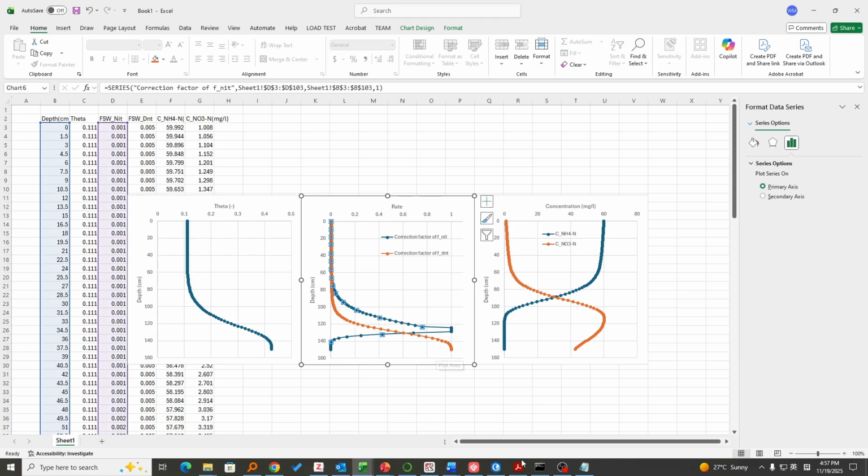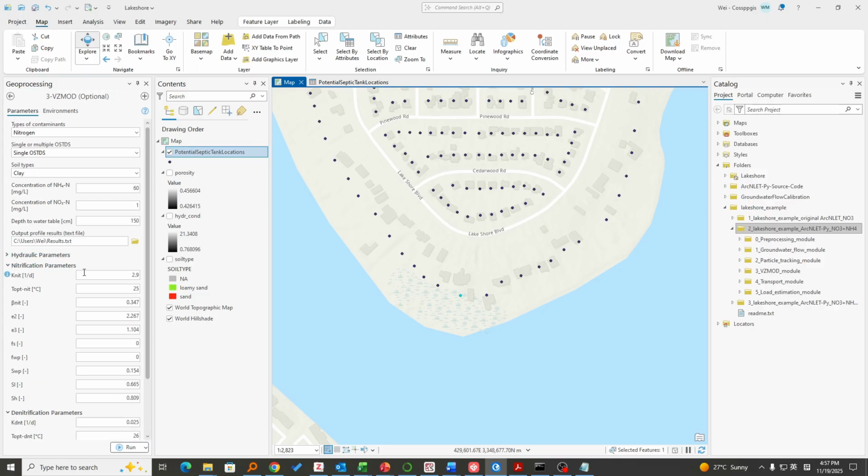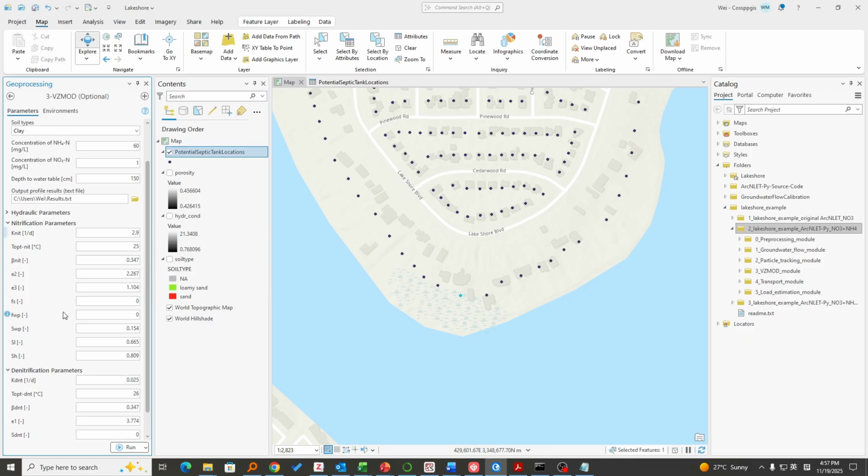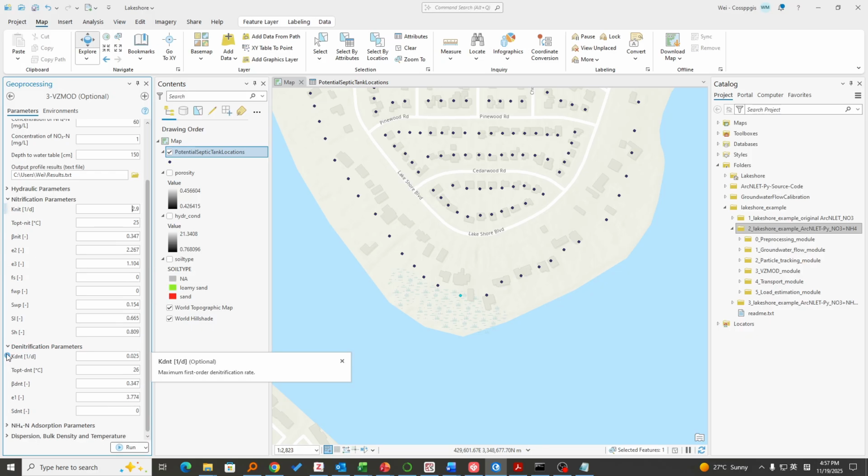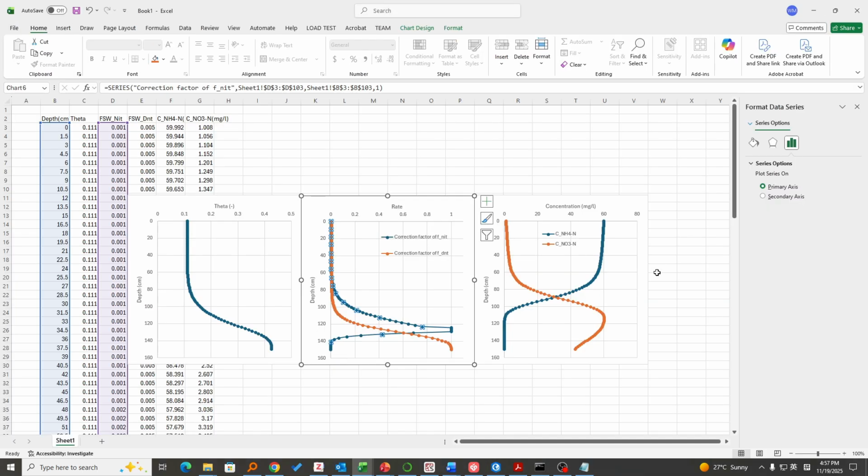In the VZMoD module here, we need to input the nitrification rate, that's this parameter, and the denitrification rate, that's this parameter. But we need to know these values are ideal values. The actual values vary with soil water content and temperature. Therefore, this plot tells us how much the rates are modified during calculation.